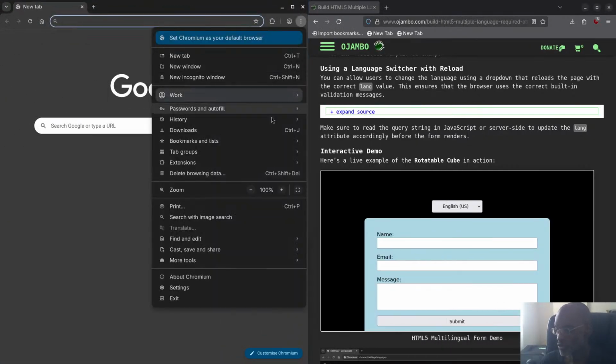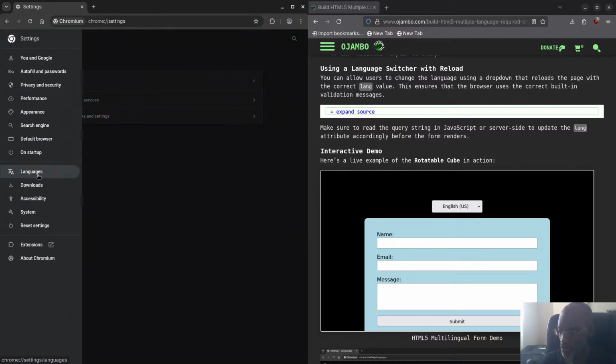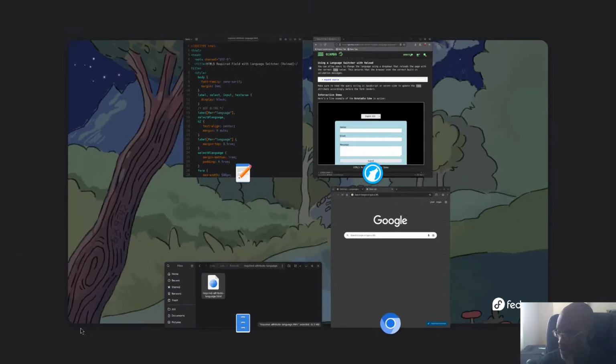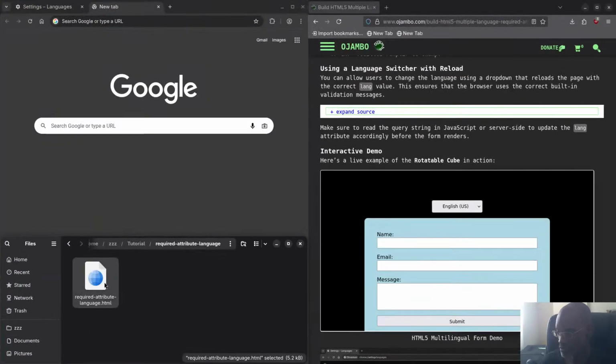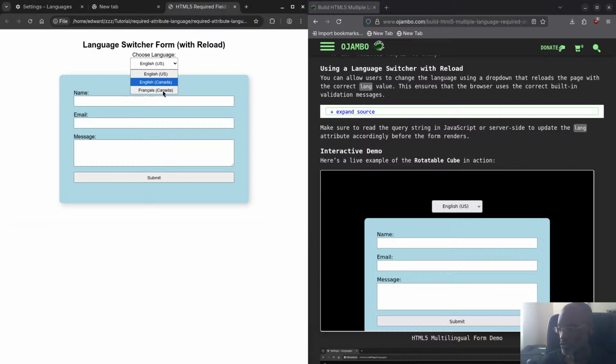Okay, again I'm going to go to settings just to show you that it is there. Remember, I closed it down. I don't have any other instance of this browser. So if we go back to languages, as you can see, French Canada is still right at the top. Now, if I go and drag and drop this there, you see it defaults again to English US. So I'm going to choose French Canada. Okay, so you see it's French Canada.